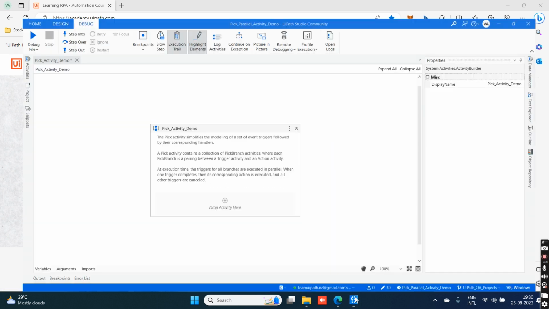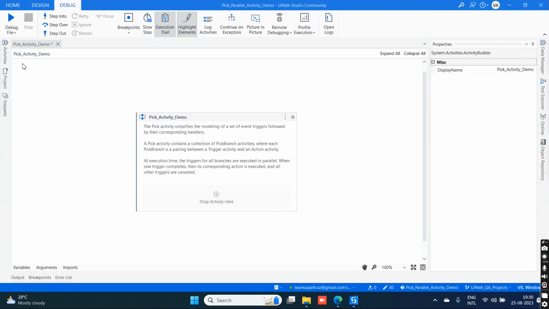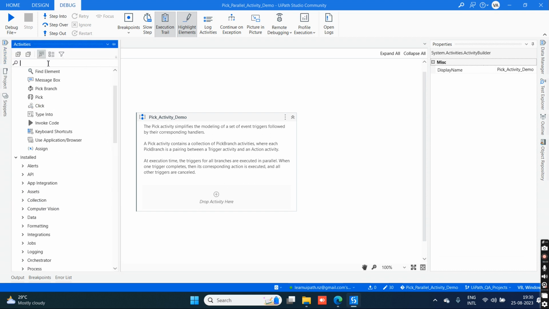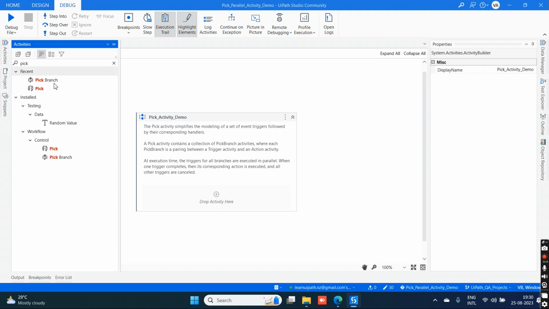So let's discuss what a Pick activity is. In UiPath Studio, you can find it in the Activities panel. If you search for Pick, you can see there are two types available, Pick and Pick Branch. So Pick is nothing but a container, right? You have to use a Pick Branch within the Pick activity.